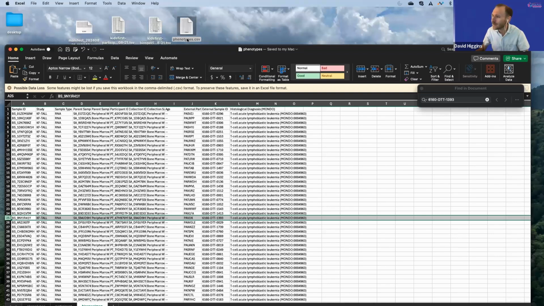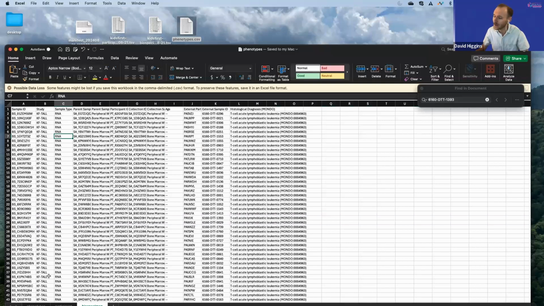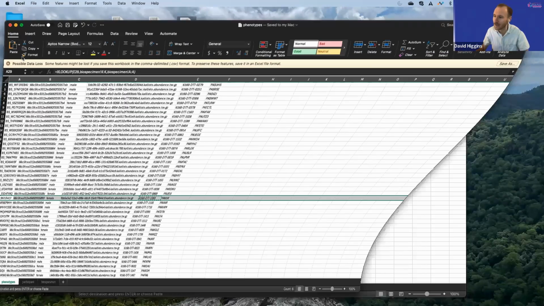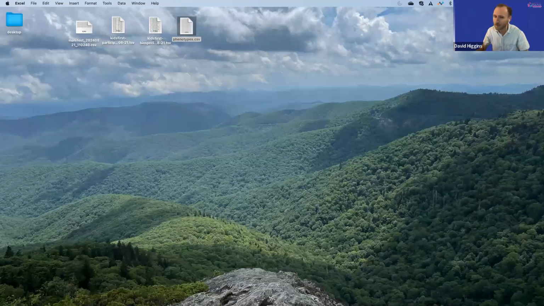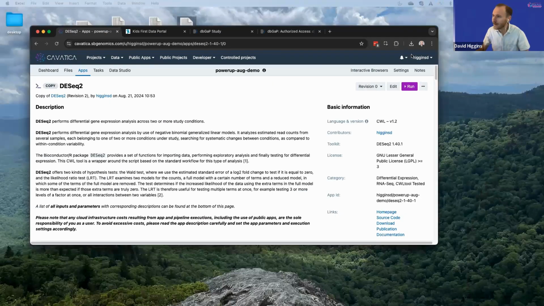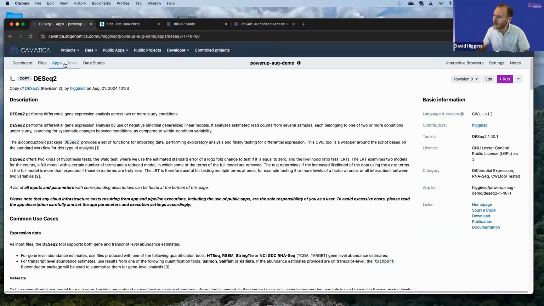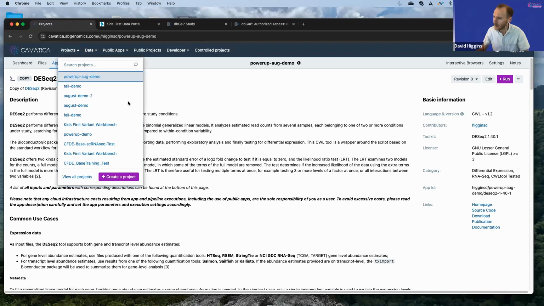Okay, so we got our phenotypes.csv. This is good. This is what we're going to need to run our software tool. So we can now close Excel, just minimize Excel. Bye-bye for now, we will come back later. Okay, so now we're going to go back into our browser window. So we're back in the cloud, and we're going to go back to our projects and back to our demo project.